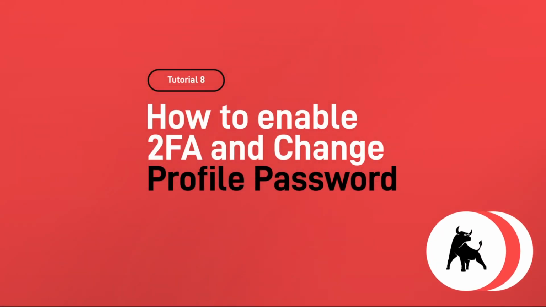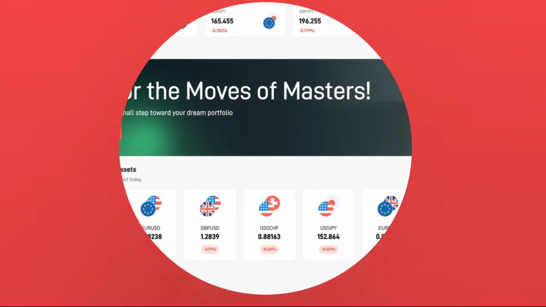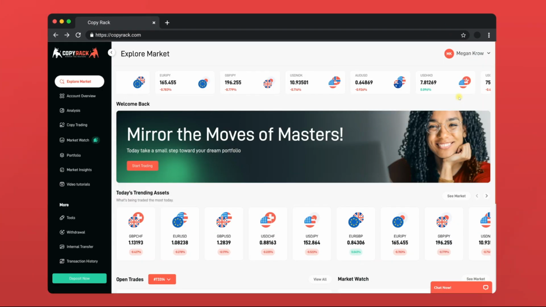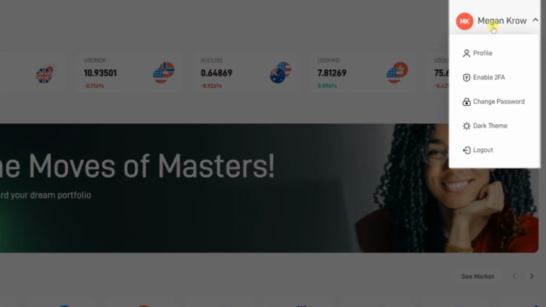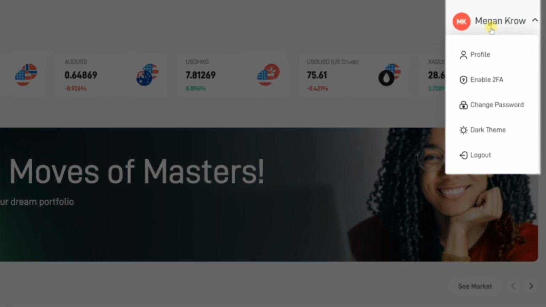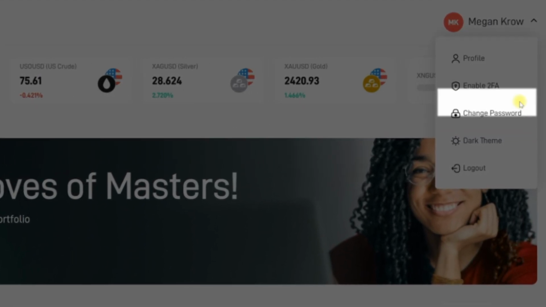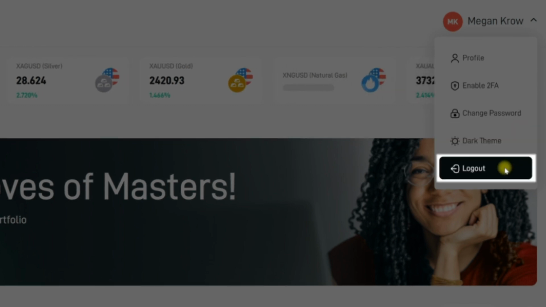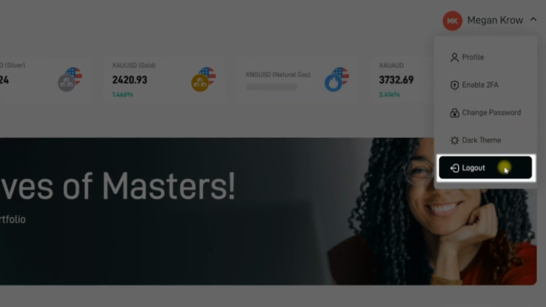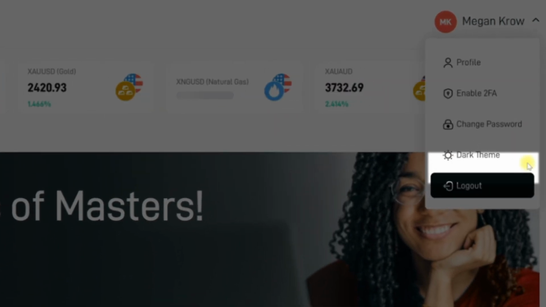In today's video, we'll show you how to enable Two-Factor Authentication (2FA) and change your profile password. To add an extra layer of protection to your account, navigate to the Profile section in the top right corner of your CopyRack account. There you'll find options like Profile, Enable 2FA, Change Password, Dark Theme, and Logout. To enable 2FA, simply select the Enable 2FA option.